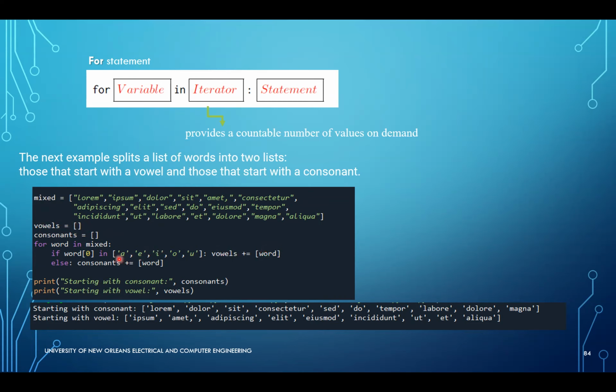So it's going to go through mixed, which is the iterator, and look for any word that starts with a vowel. And when it finds it, it's going to add that word to the vowels variable. If it doesn't start with a vowel, then else is going to add that word to the consonant variable here, one at a time. And it's going to do that until it reaches the end of the mixed list. Okay, so it's going to start with a 0, with this element.